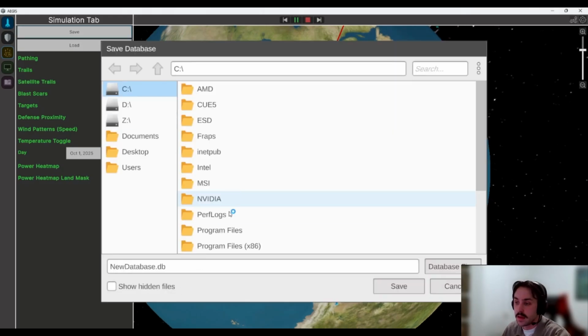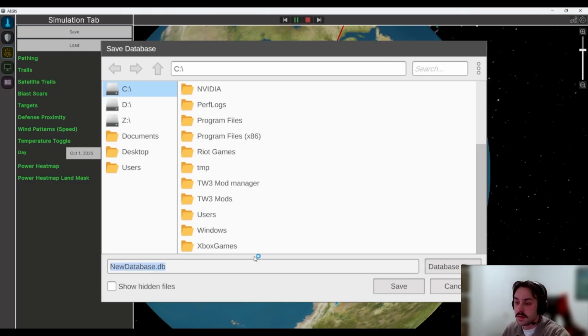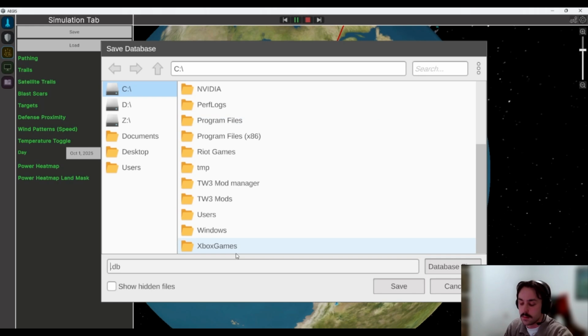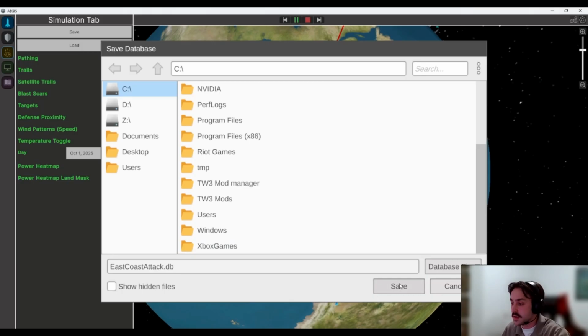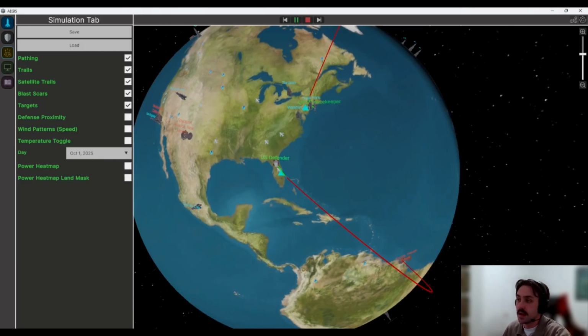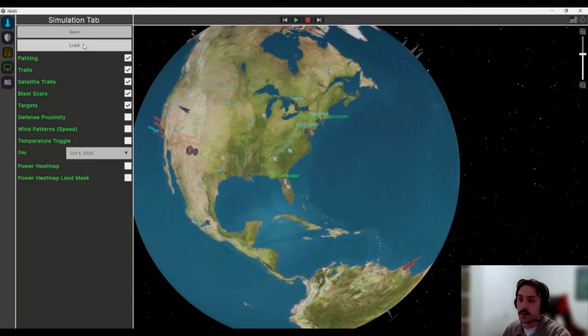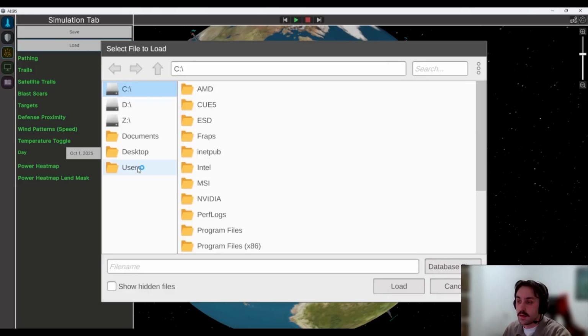Let's go ahead and show that. Let's drop this here. Go ahead and save it as the East Coast attack. And then I'm able to share the AEGIS file to my boss. He's then able to load in the simulation with our load functionality. Let's go ahead and show that off here.